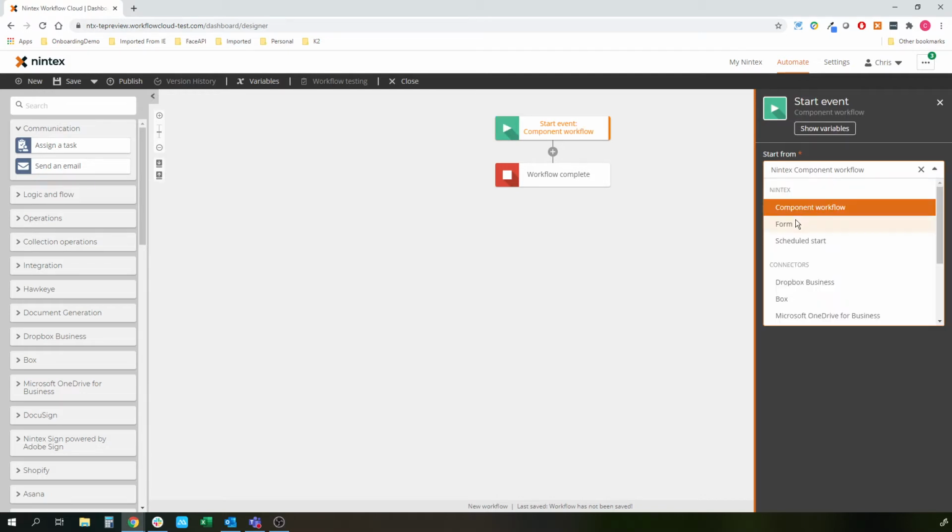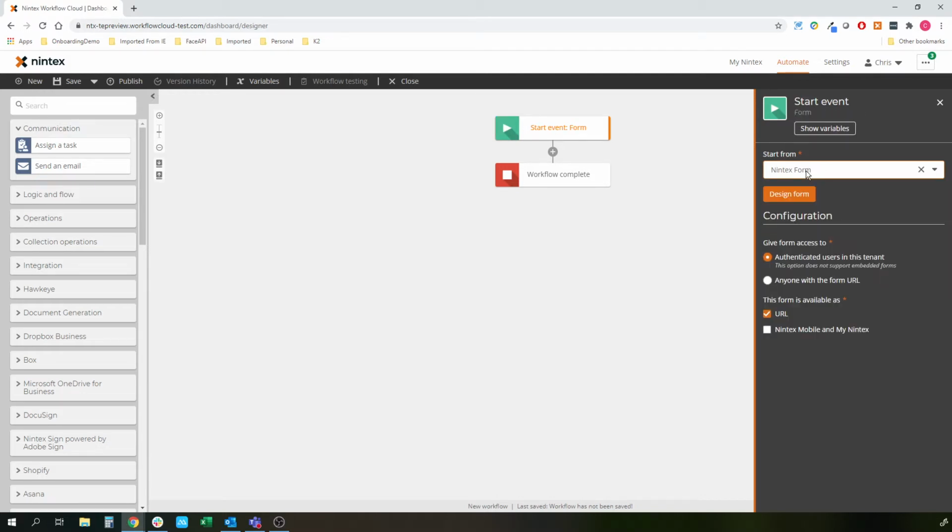So I need a form as my start event, and they are only available to authenticated users because a draft will appear in My Nintex when you've submitted it. The option in the configuration does appear on anyone with the form URL, but if you send that out to Joe Bloggs, member of the public, they're not going to have access to My Nintex. If they click onto the Save button, it will actually error.